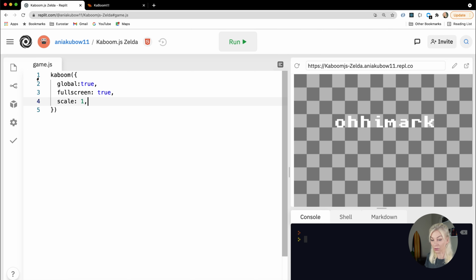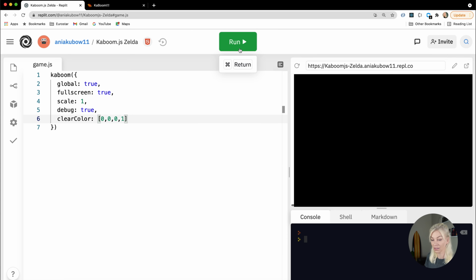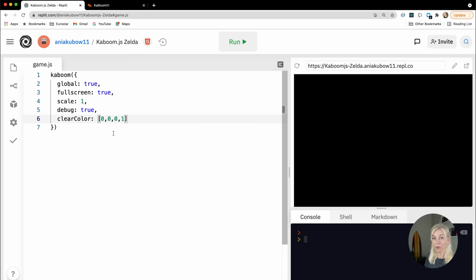Scale, let's start off with scale 1. Let's put debug as true as well, so we get the debug messages. And I'm just going to make a clear background. So I'm going to make it, let's make it black. Okay, perfect. So now that we have Kaboom initialized, let's add some sprites.